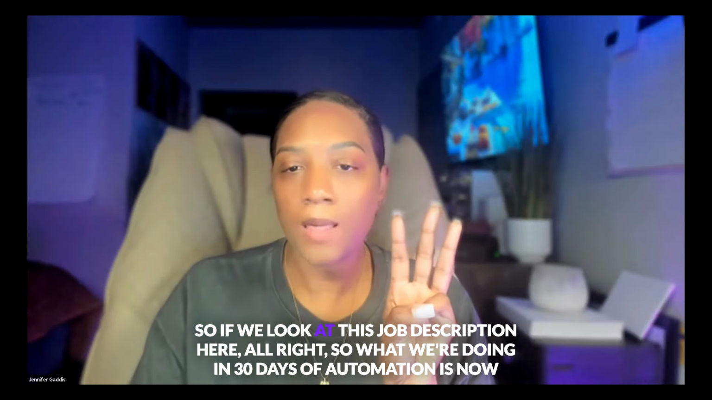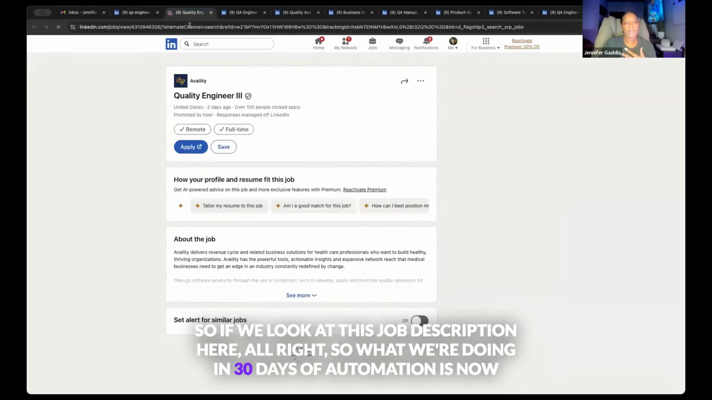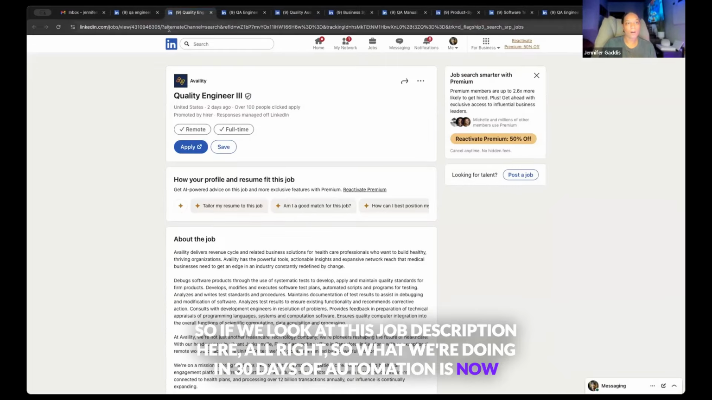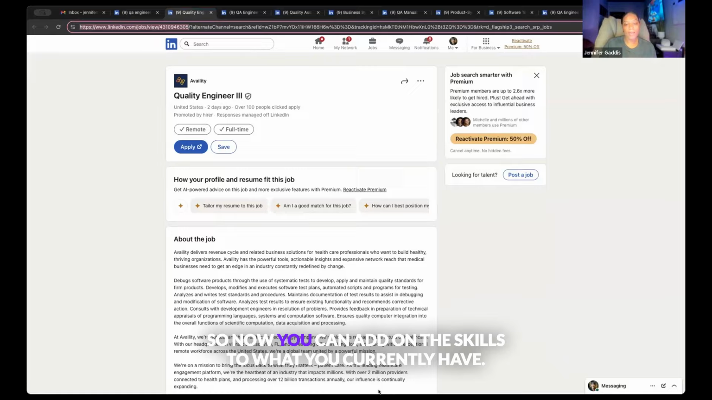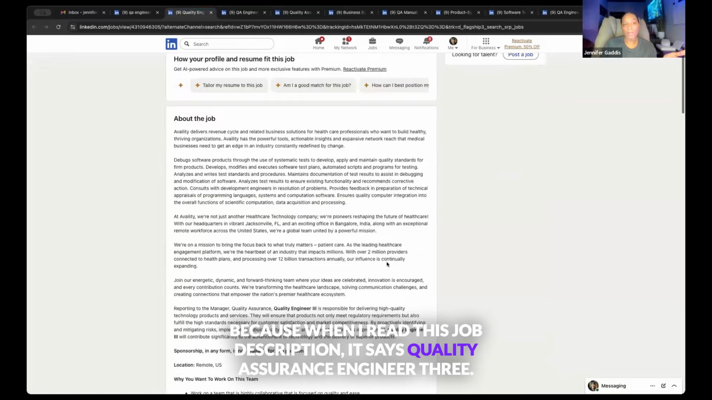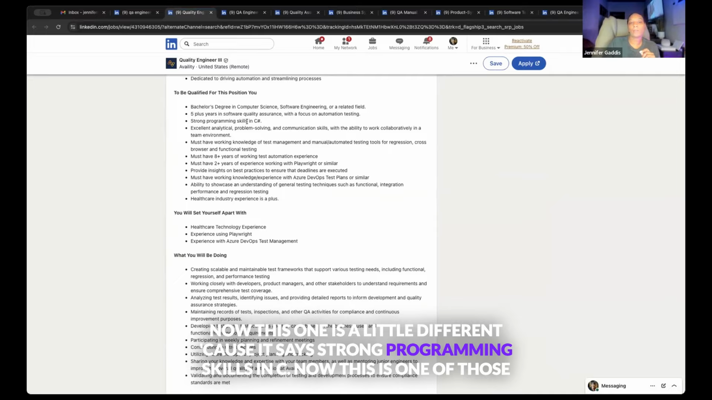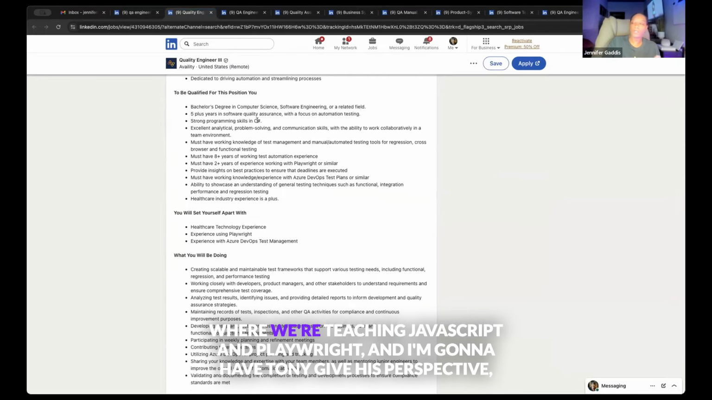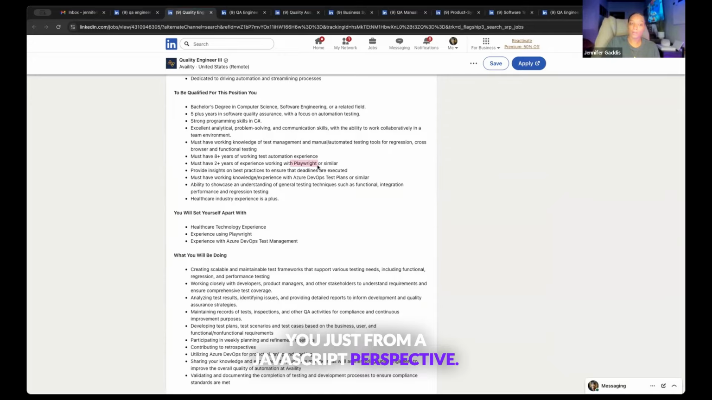So if we look at this job description here, all right? What we're doing in 30 Days of Automation is now we're going deeper. So now you can add on the skills to what you currently have. Because when I read this job description, it says quality assurance engineer 3. So now you're a higher level. Now this one is a little different because it says strong programming skills in C#. Now this is one of those where we're teaching JavaScript and Playwright, and I'm gonna have Tony give his perspective. But you're still getting Playwright experience, just from a JavaScript perspective.